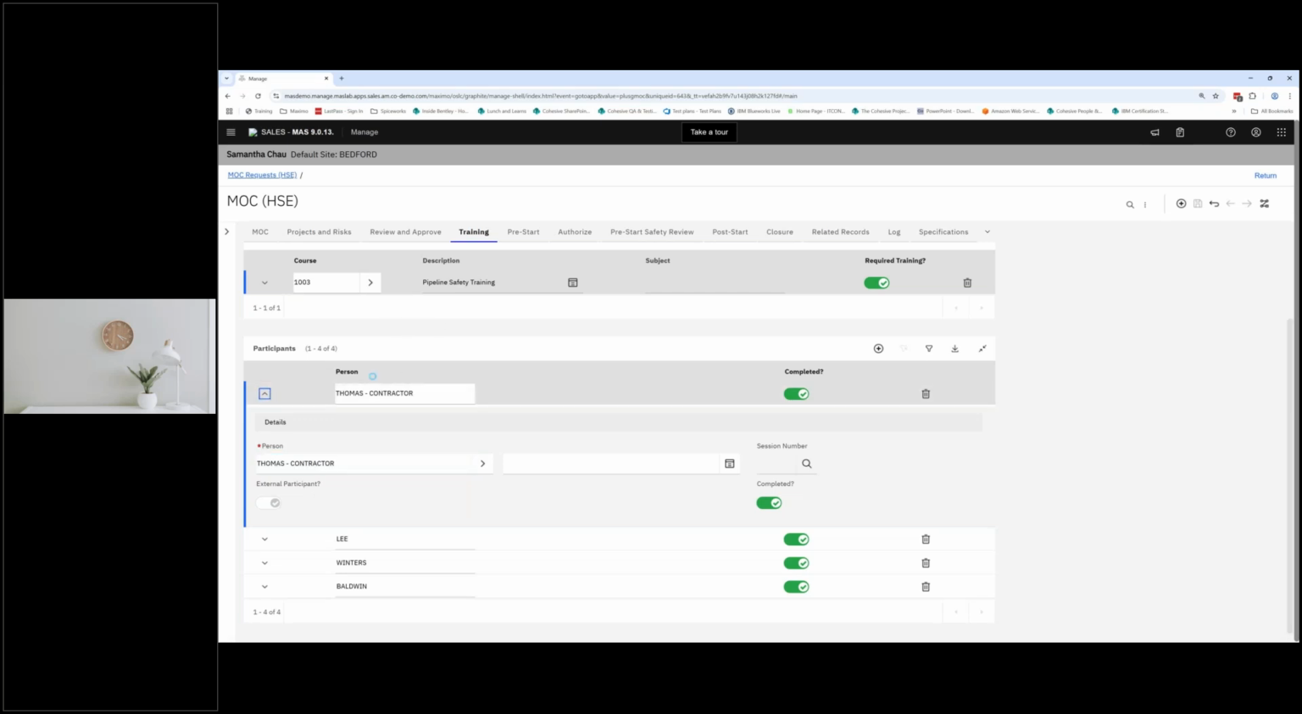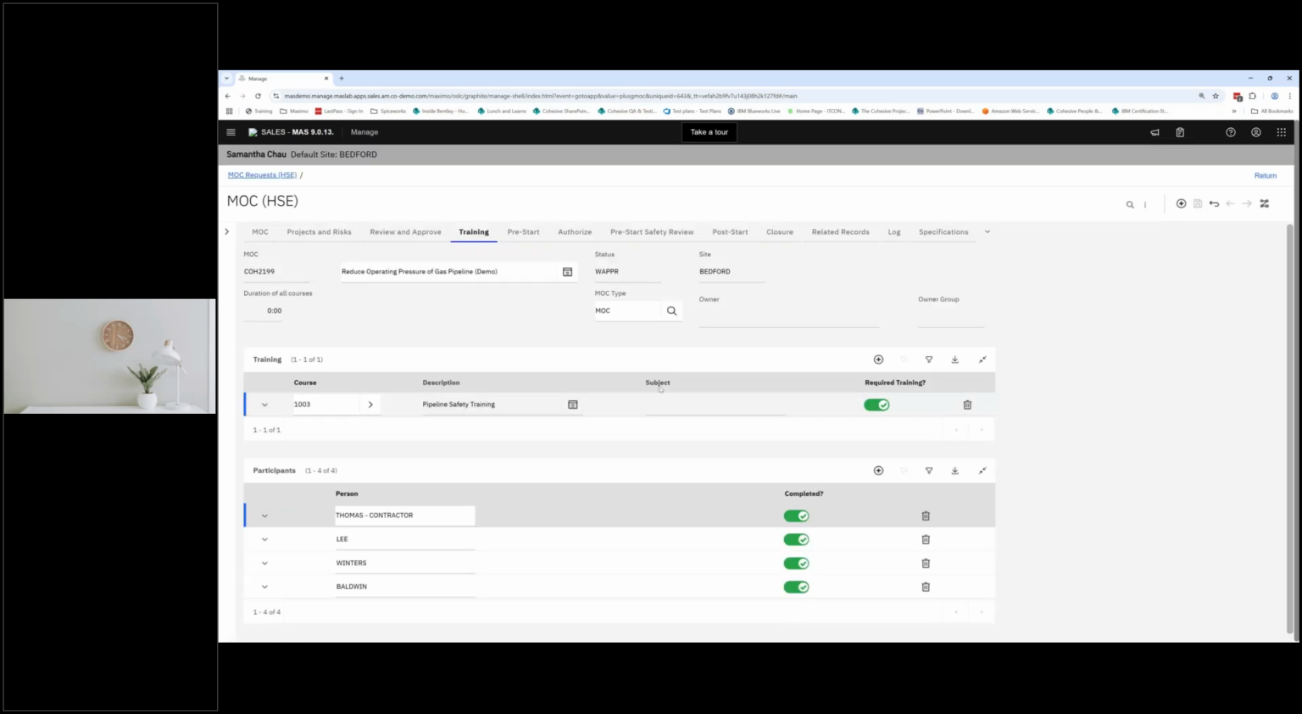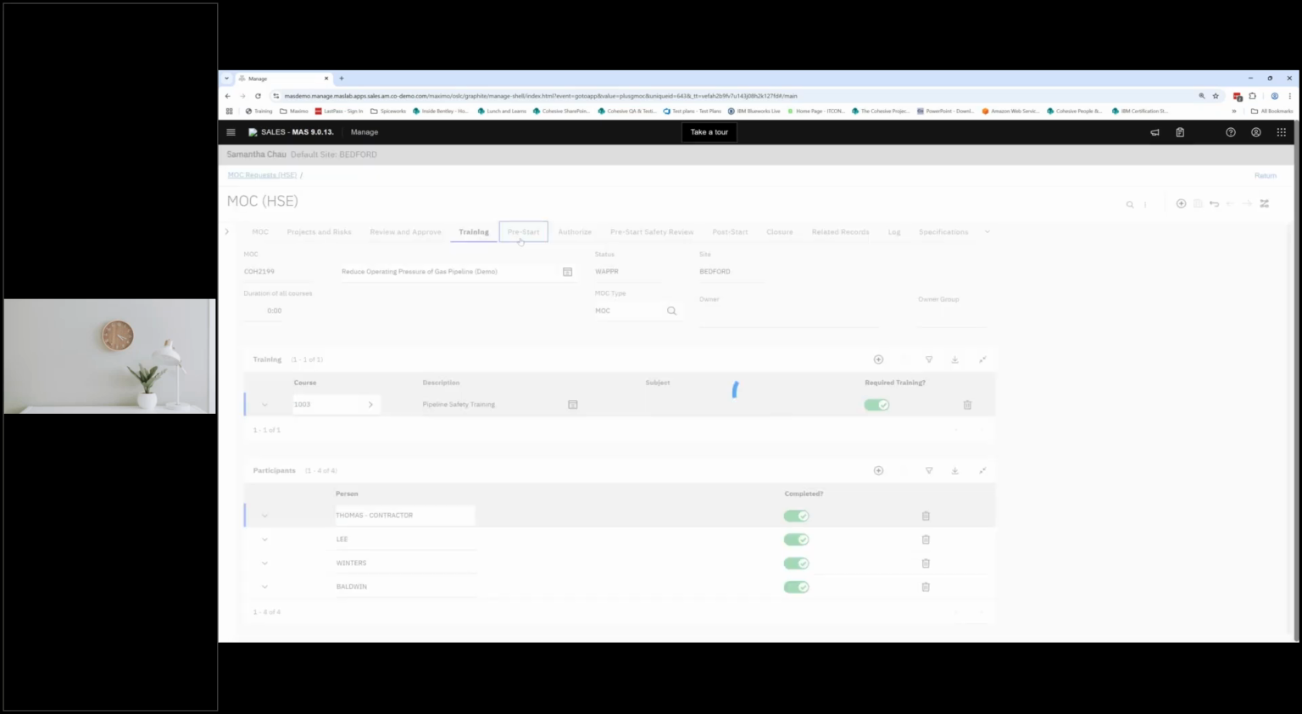So as a MOC owner, I've verified that the training is done, and that all of the participants who have attended have also completed the training as well. So we're ready to go ahead and assign the pre-start actions.